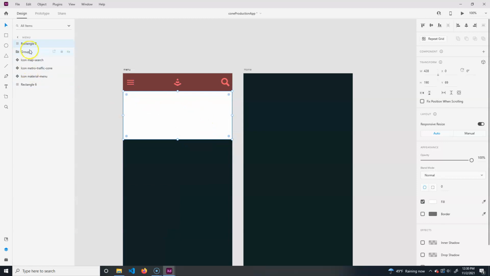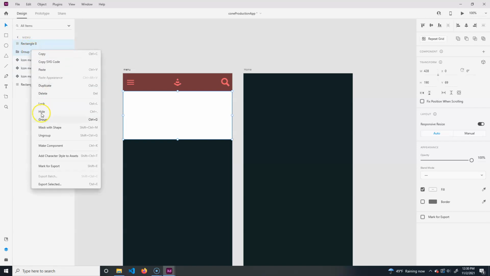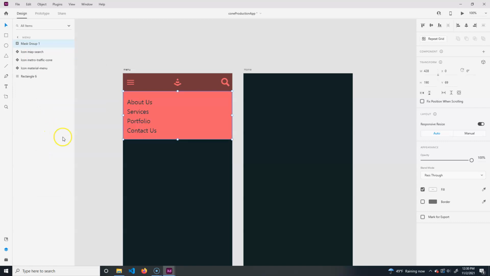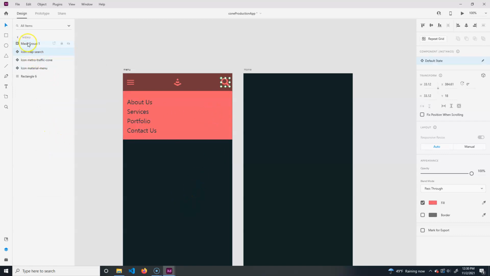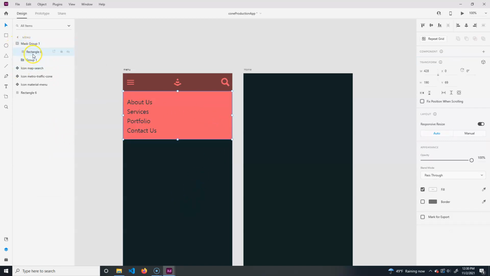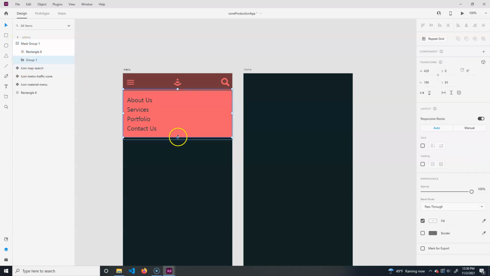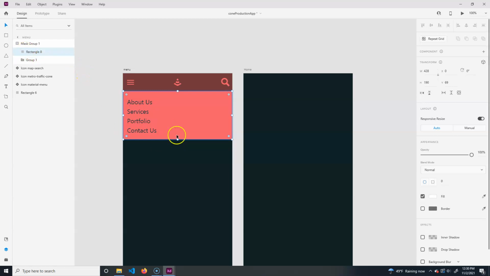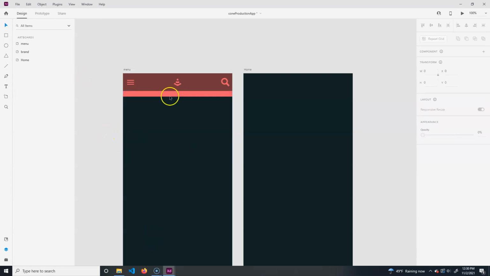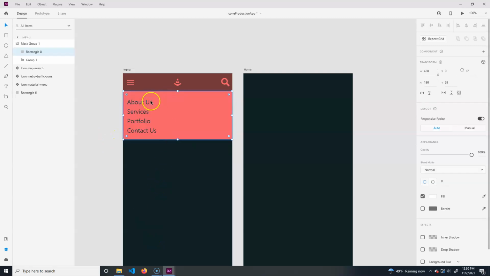I'm going to have that selected, then hold Control click or Command click on that, and we're just going to mask it. I think it's Control M, not sure, but we'll do it this way: Mask with shape. Now if I open up this mask group, and I scale the rectangle up, if I click off, it doesn't show it. So you can see what we're going to do here.